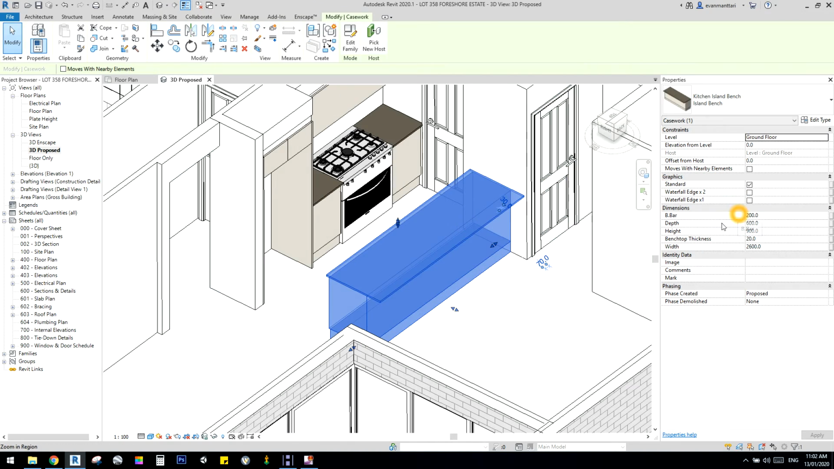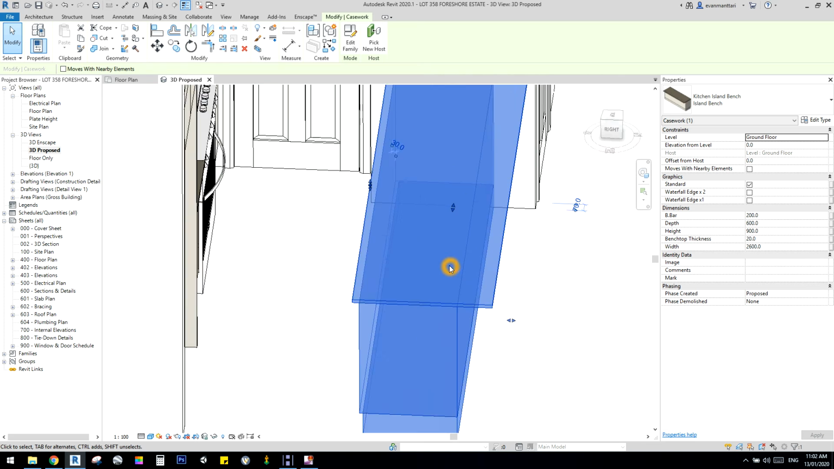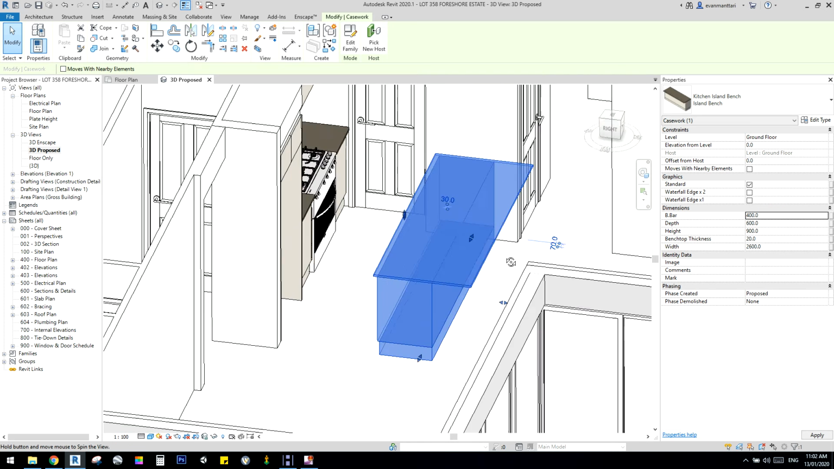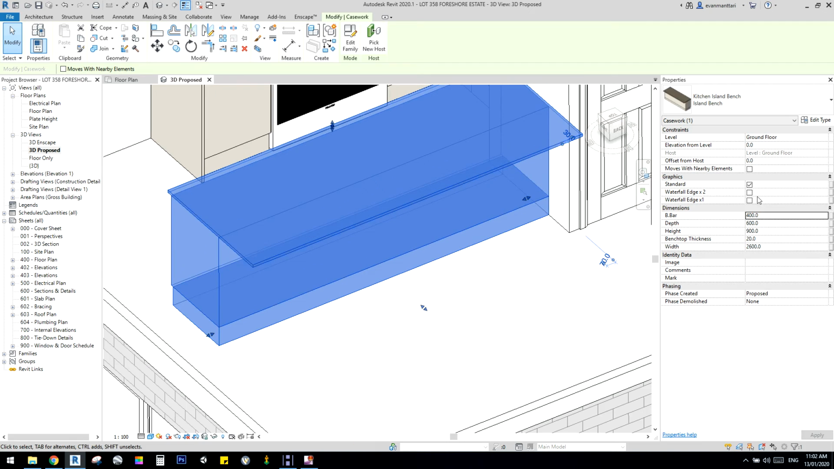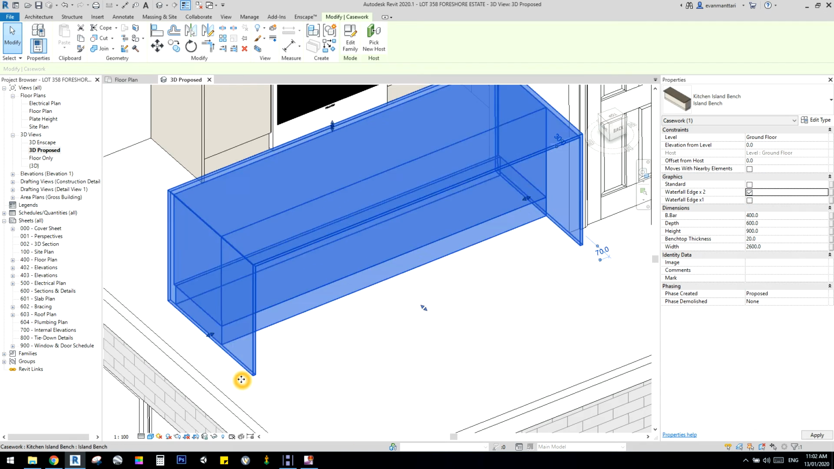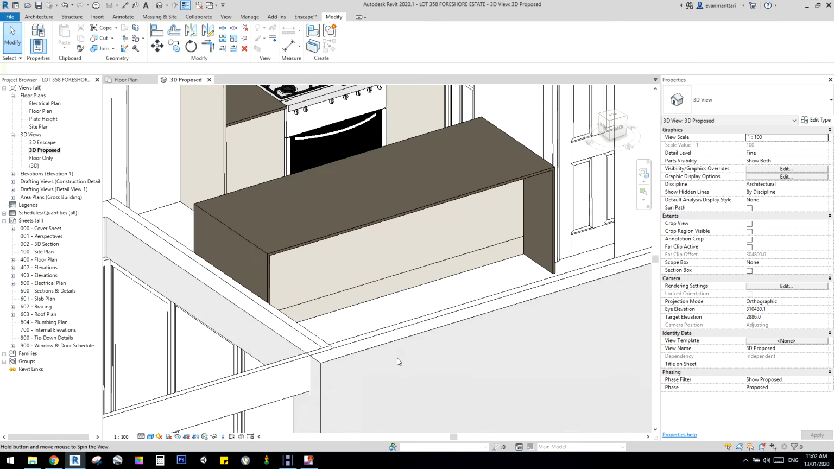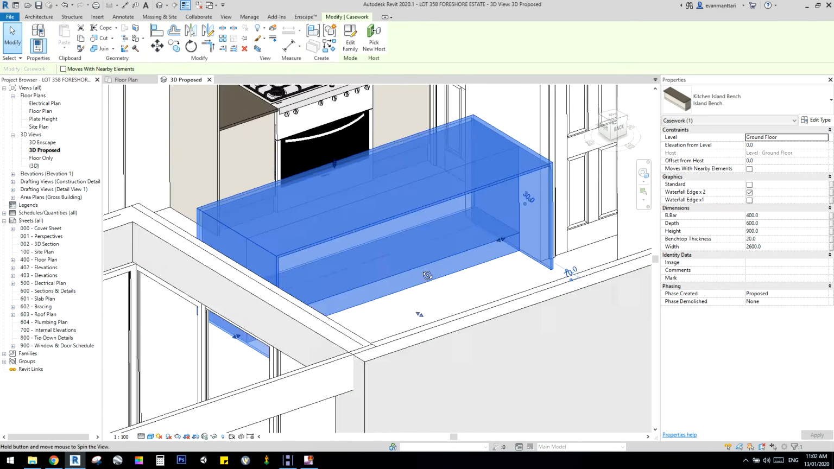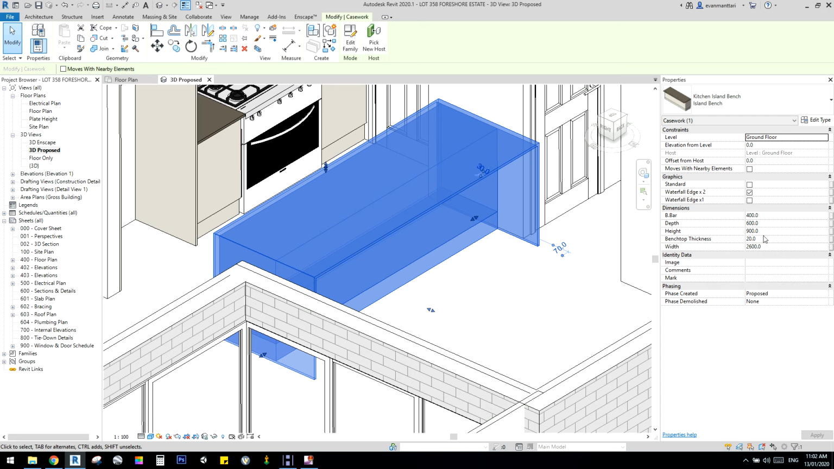What else was there? Oh, simple things also that come with it: you can change the breakfast bar to, say, 400 if you needed to. Again, this also works with the waterfall edge, so if you turn on waterfall edge, there it is. And it also works if you have a 40mm bench top. So there's also one here called bench top thickness. If you change that to 40.